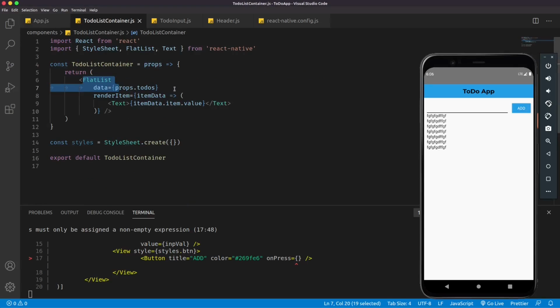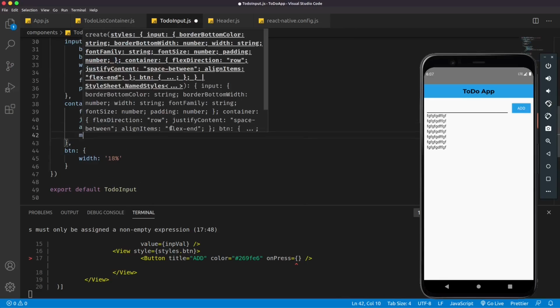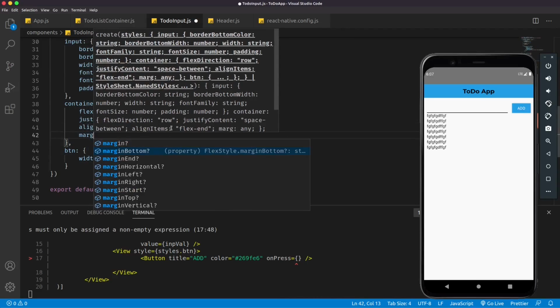So now let's go further and style our to-do list. I'll go to to-do list container. What I need to style is this text component. We will change that with a custom component. Before that, I'll add some margin over here and margin to our input to do. Let's add margin to the container. You can see there are different properties like margin, first of all, which adds margin to all sides, or you can select a specific side like margin bottom and top, start, right, left.